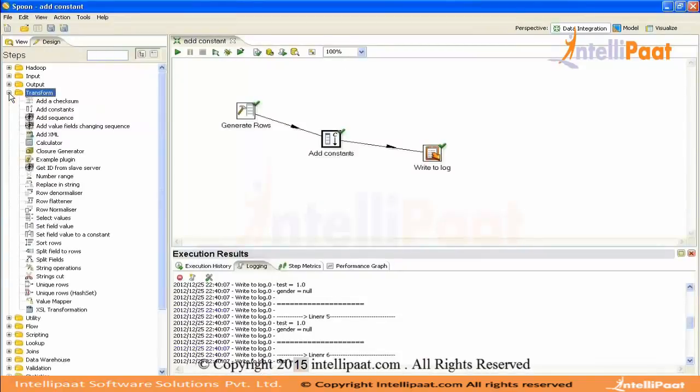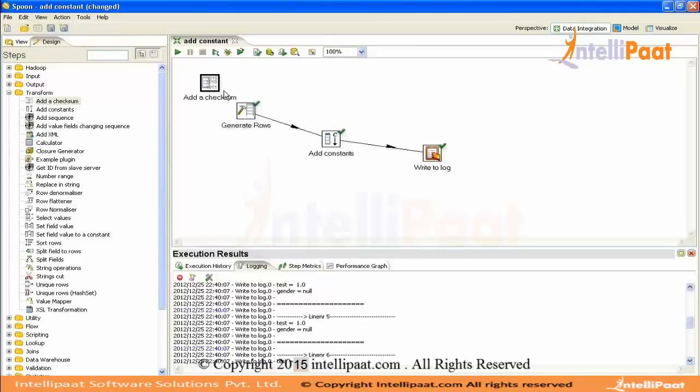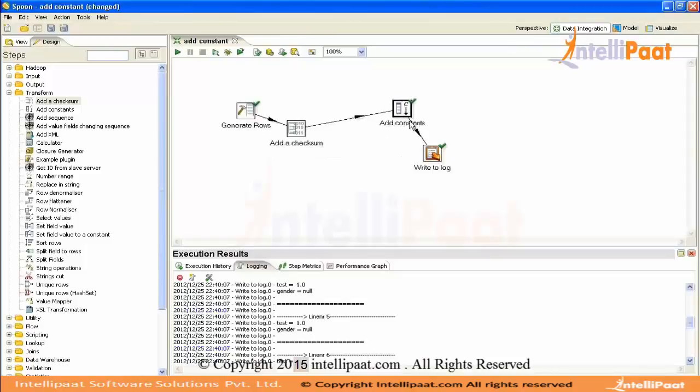We'll see a couple of other steps also. Add a checksum says you add a checksum to any particular combination of fields. This is basically to uniquely identify particular data. You can define the checksum rule as CRC32, and you can also define MD5. These are the different rules for adding a checksum. This is used when you want to define a checksum to determine whether the data coming from the fields is the same or different. I'll give you a simple example here. Let me put it here.